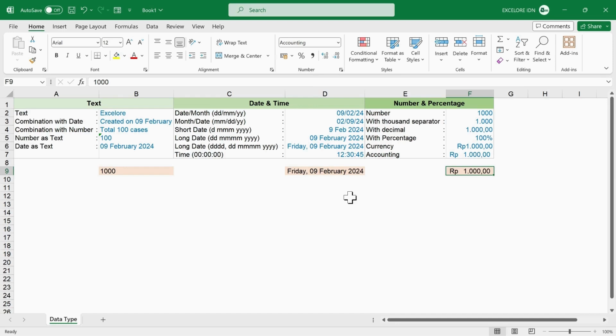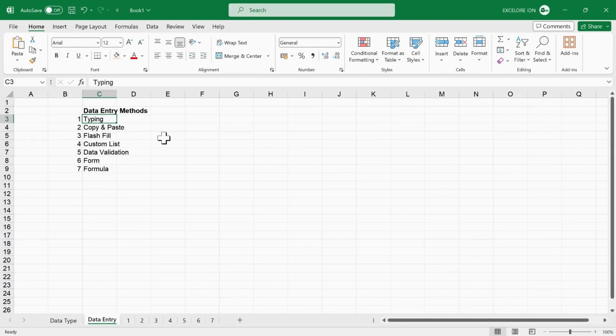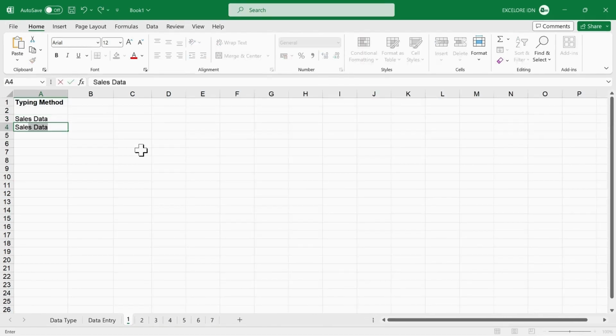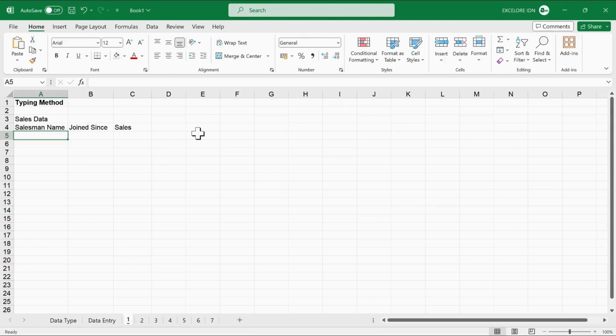Moving forward, let's explore various data entry methods. There are 7 methods to performing data entry, starting from typing to utilizing formulas. Let's begin with the first method, typing. Using this method, we can simply type the required data. For instance, to create sales data, we first create titles in 3 columns. Okay, then we can begin typing the data.